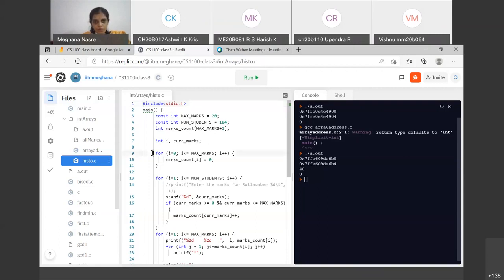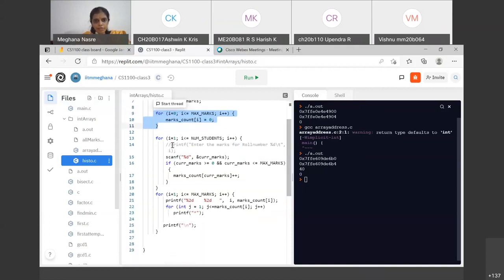So this is the loop which is initializing the marks count. We are not storing the actual marks of the students in any array. We are just taking them from the user. I'm going to omit this printf statement because I'm not even going to enter it manually. I'm going to do something which is called input redirection, which we have seen earlier also. And then this is the same line that I have.